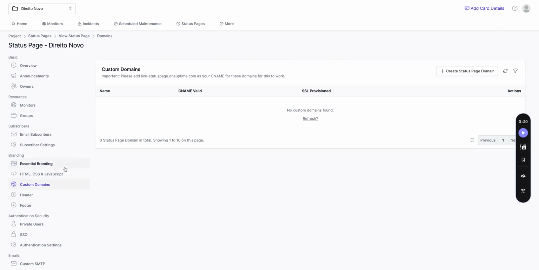So overall, I think OneUptime is an outstanding solution to monitor websites, APIs, etc. And I hope you buy it.